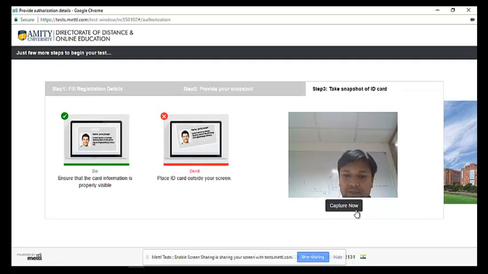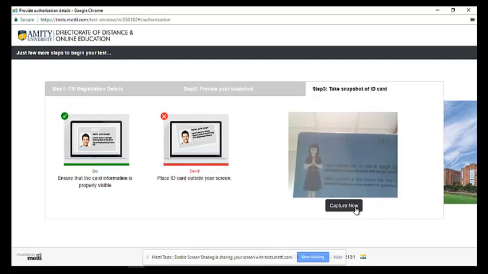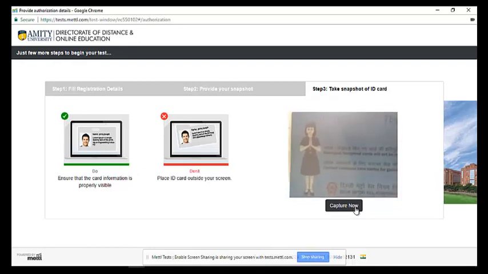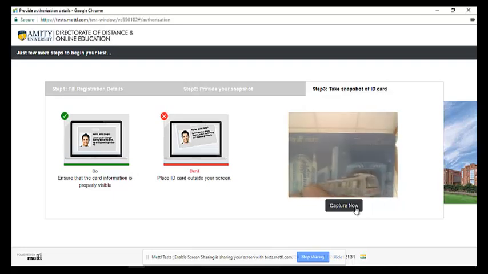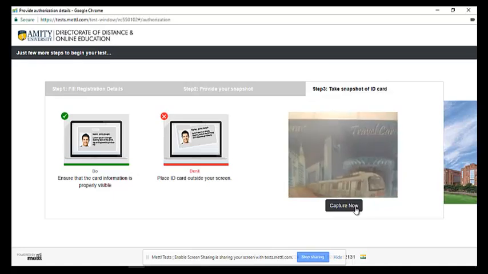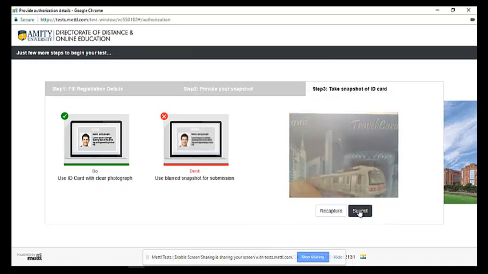Click on next. Now I just need to capture my ID card. So I need to make sure that the ID card is very clear and it's actually clear enough for the proctor to read the details. And so when I'm sure that it is clear enough, I can click on capture now.